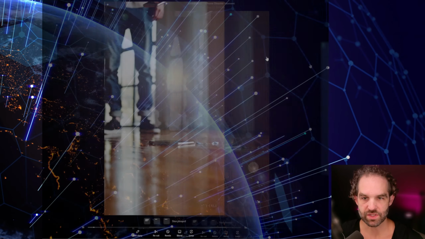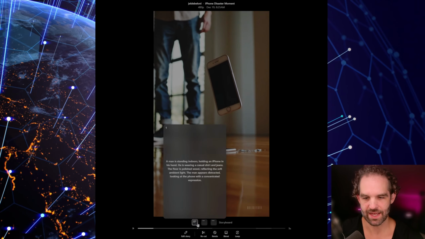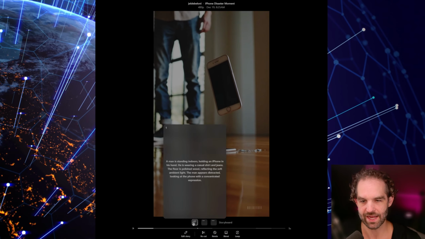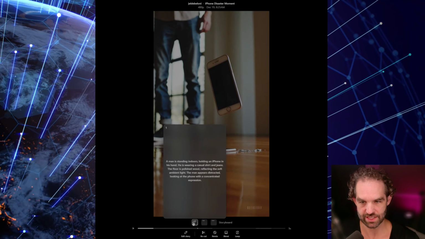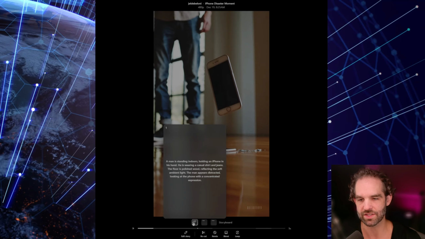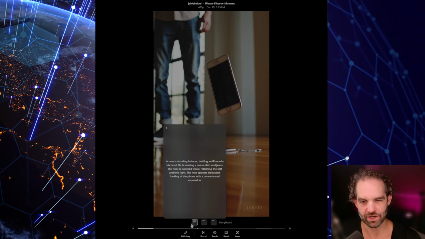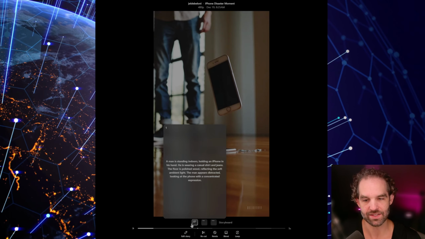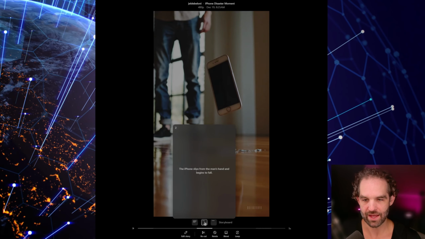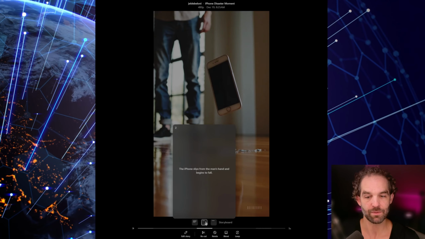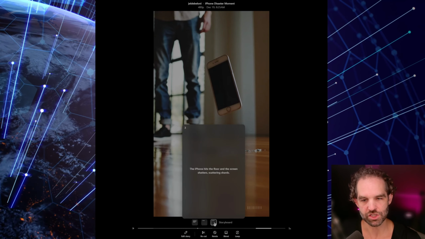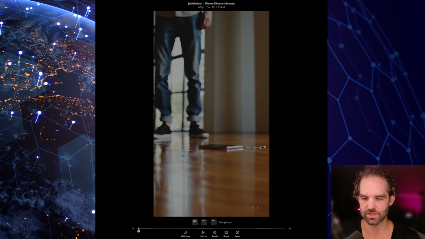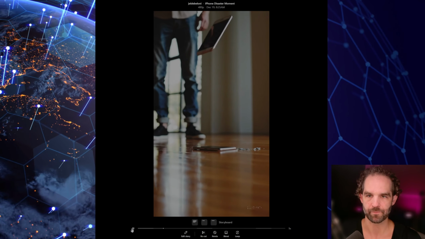For video number 7, let's check this out. This has a storyboard. A man is standing indoors holding an iPhone in his hand. He's wearing a casual shirt and jeans. The floor is polished wood, reflecting the soft ambient light. The man appears distracted, looking at the phone with a concentrated expression. Then the iPhone slips from the man's hand and begins to fall. Then the iPhone hits the floor and the screen shatters, scattering shards. So let's take a look at the whole thing.